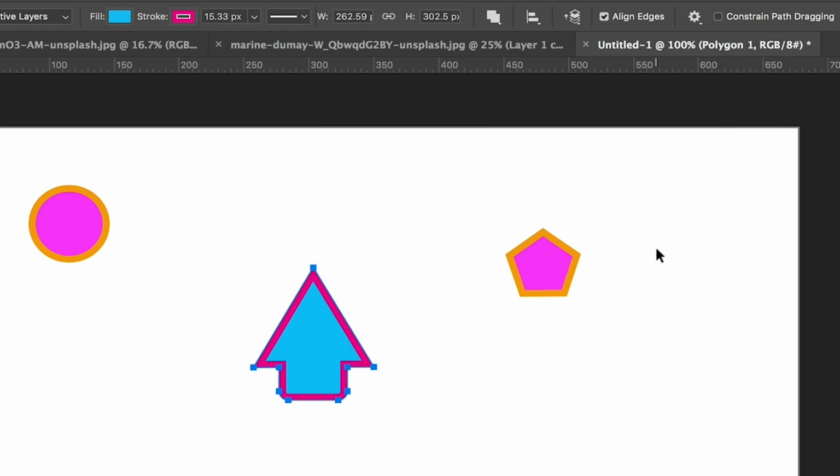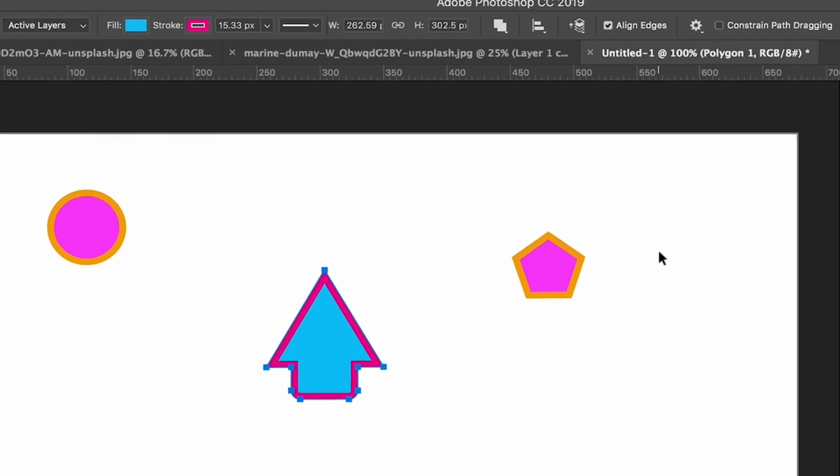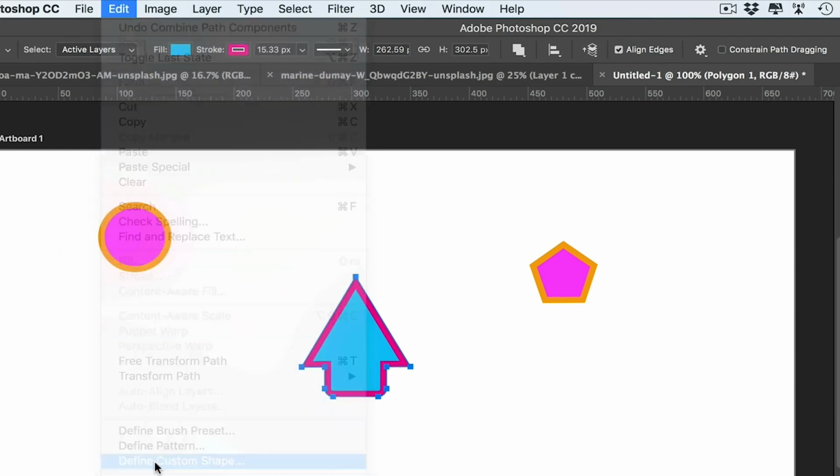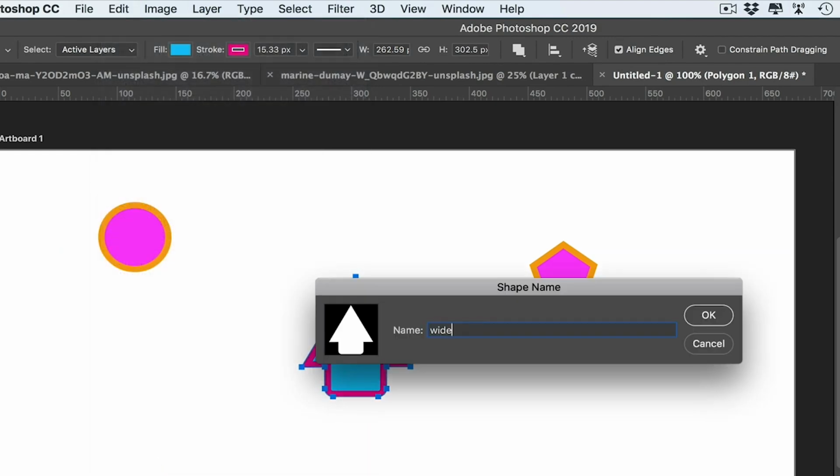we can be saving that shape to reuse it later simply by going to edit. Then we can be selecting define custom shape. Now let's call that one maybe wide arrow, as it looks more like an arrow to me than a house. So I'm gonna be executing that.